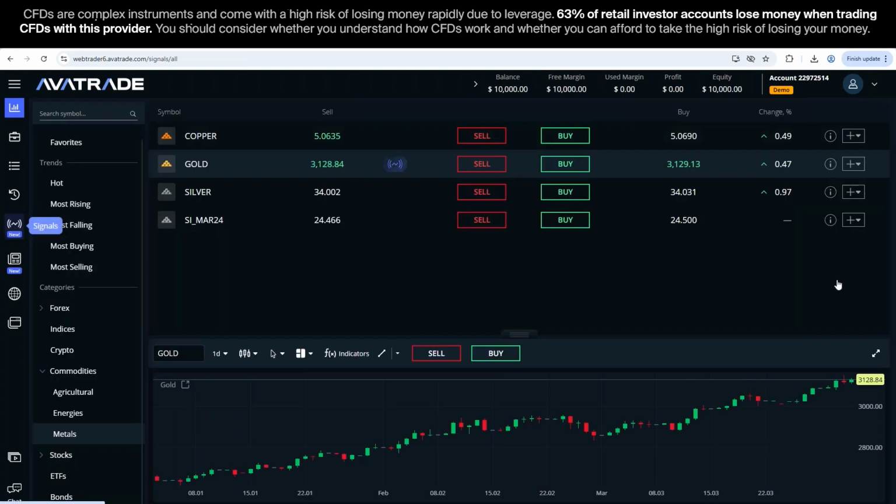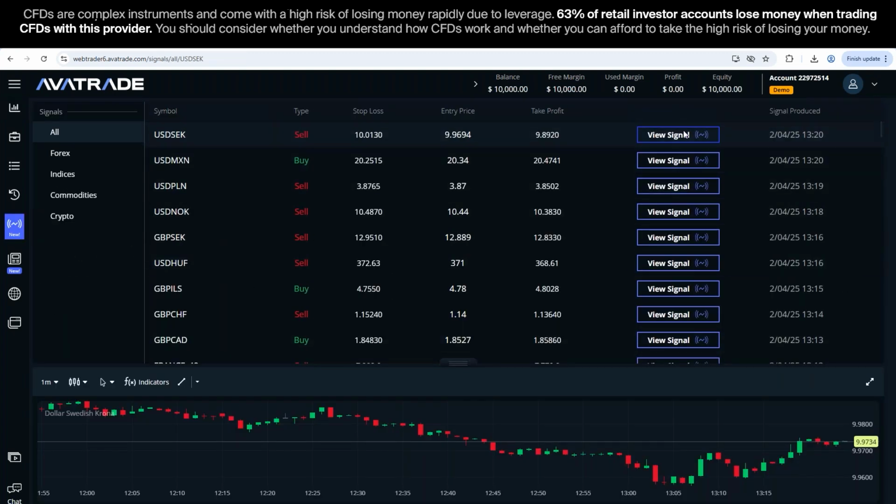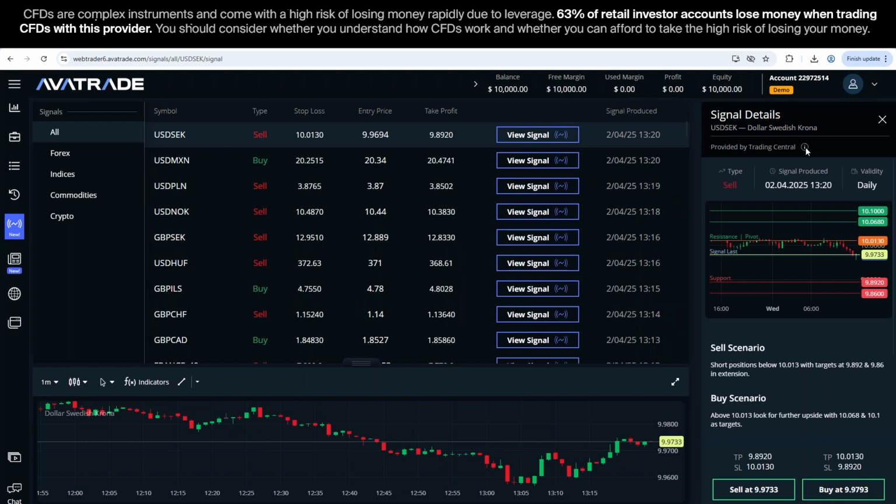These signals were manufactured not by AvaTrade but by Trading Central, as you can see here. And further, this is considered technical analysis. Okay, the support and resistance, we'll speak about those levels when we get to the analysis part, because now I'm afraid it might only confuse us if we speak about it more.